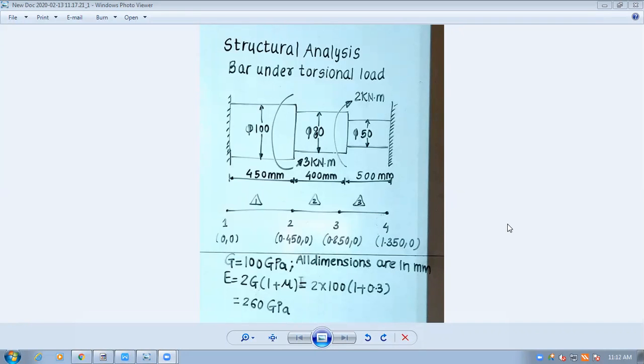So what we are going to do here is, as you see, you have three different diameters. That means you'll get three different cross sections. Based on this criterion, we have divided this entire domain into three elements. This is element number one, for this bar. This is element number two, for this bar, and this is element number three, for this bar. So as you can see, you'll get three elements.